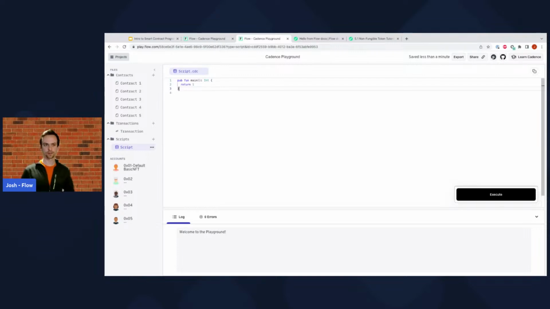But we also have a command line interface that is easy to use, that allows you to do deployments on testnet and mainnet. And there are many SDKs for JavaScript and Go and other languages that are maintained by the community that you can use for more fine-grained control over deployments and transactions. So yeah, that's the playground.